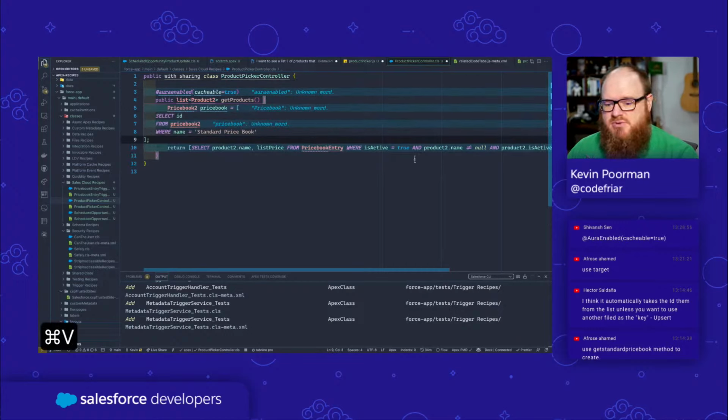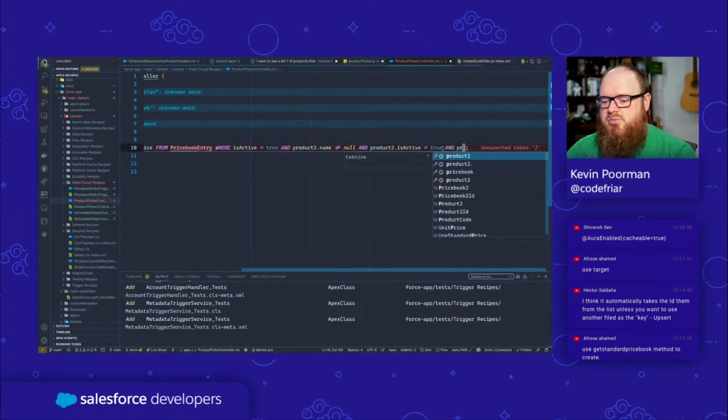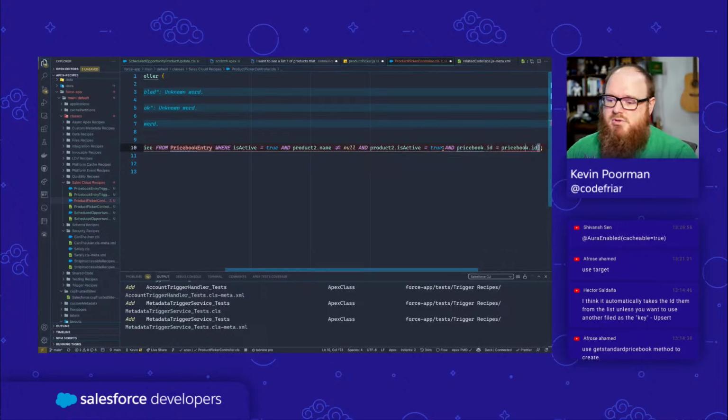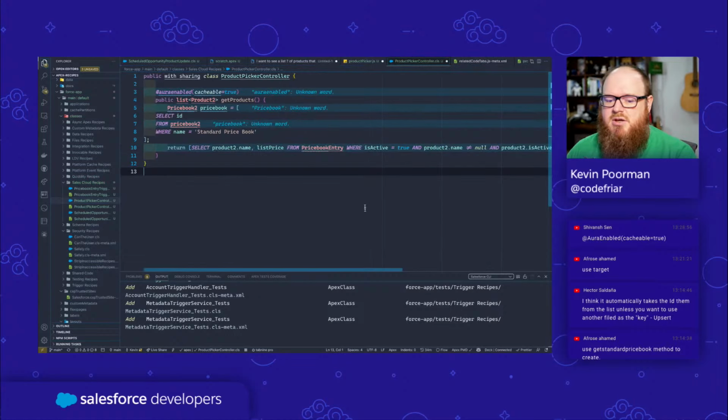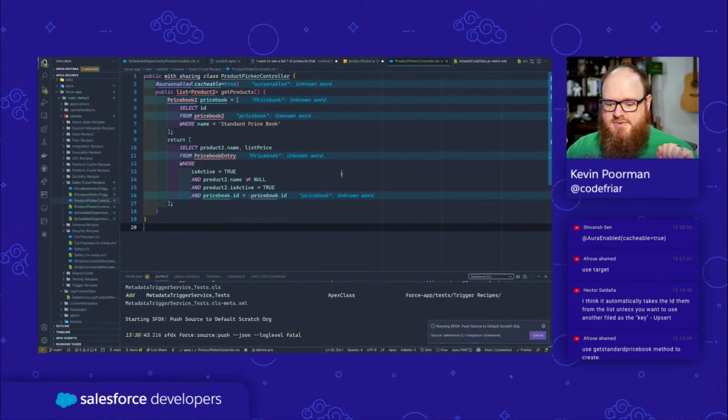Price book 2 is there, and the price book 2 dot ID equals price book ID. Like that. Okay, now I'm going to hit save and let it magically reformat everything. Look at this.